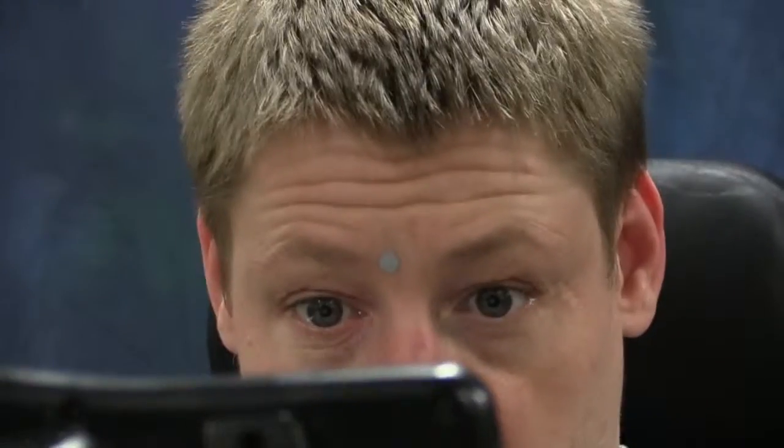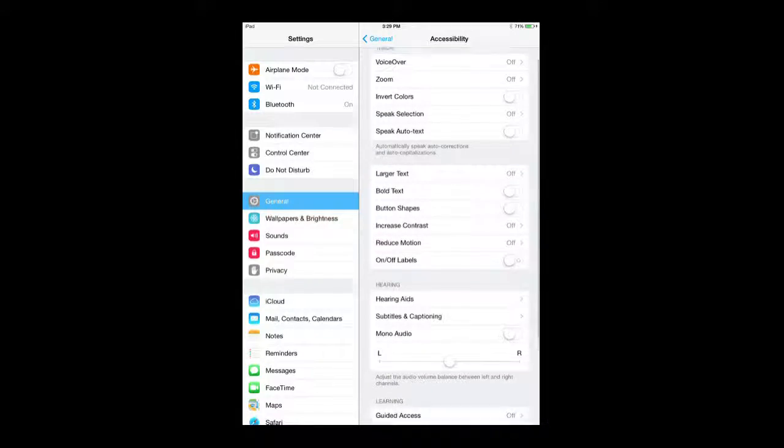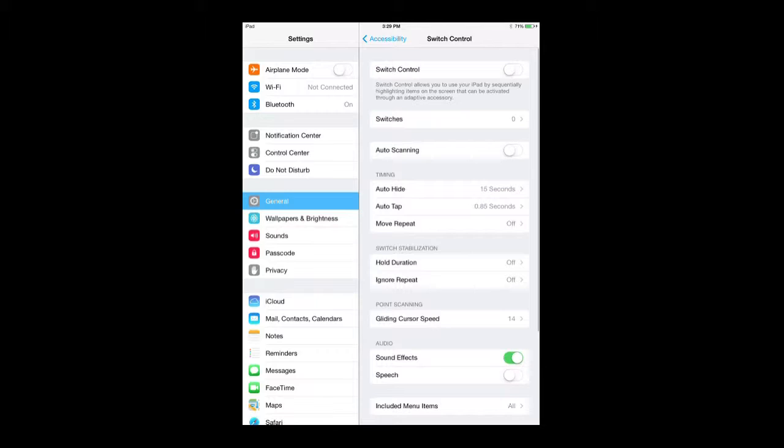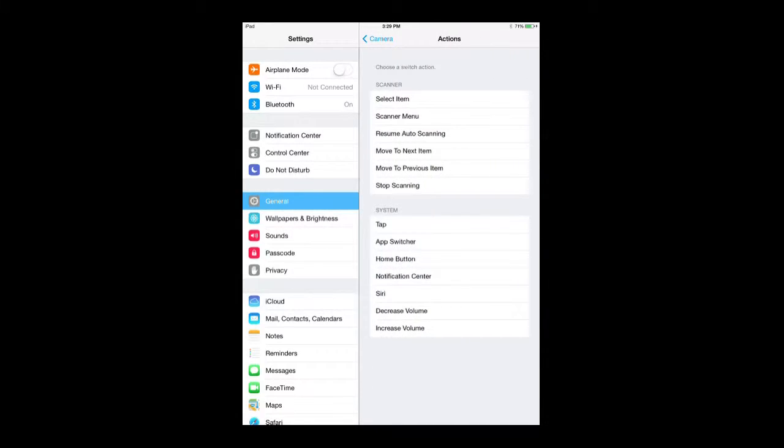When I heard about the camera head switch feature, I was very excited to test it out. But it sounds much better than it actually is, unfortunately. To set this up, we go under Switches, Add Switch, and I want to choose Camera for the first thing that I'm going over, and I want to choose Left Head Movement. We have to choose an action for the switch. I'm going to leave it on the default, which is Scanning Menu. But as we can see, we have many different options that we can choose from.